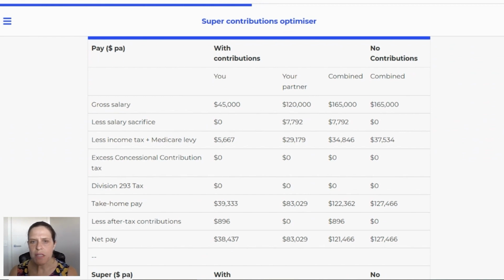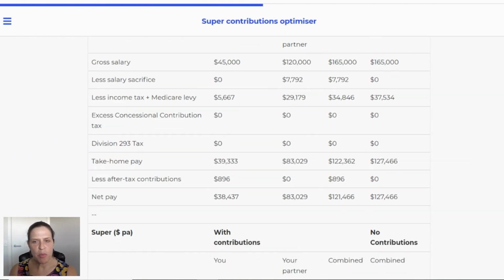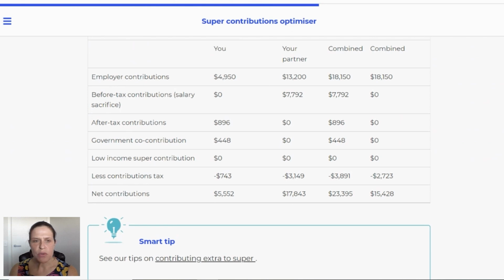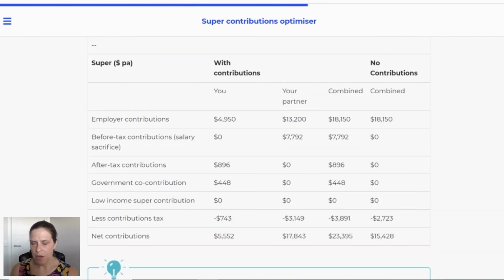There are more columns this time because it's showing both you and your partner, and then the combined situation. Again, the important figures are at the bottom. We can see here in the combined net pay that the difference between the two figures is the $6,000 we said we could afford. And last of all, in the super comparison, we can see how much additional money overall the couple will have going into super if they take the action that's being suggested by the calculator.